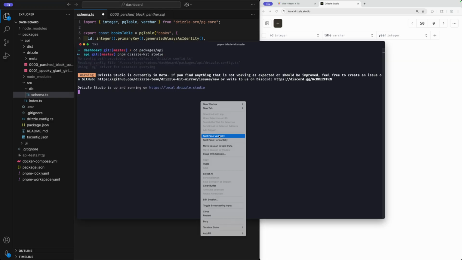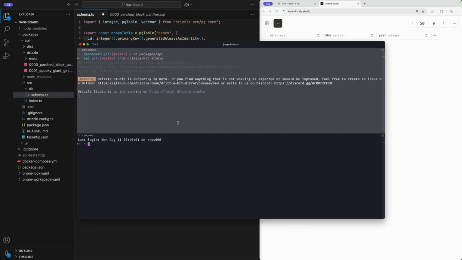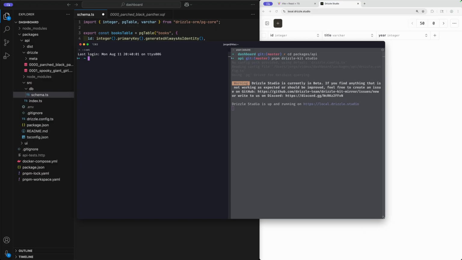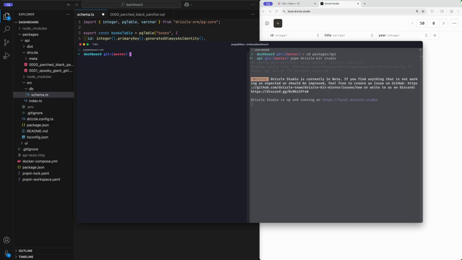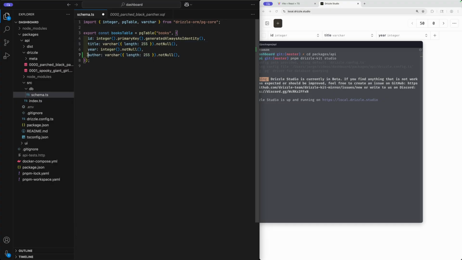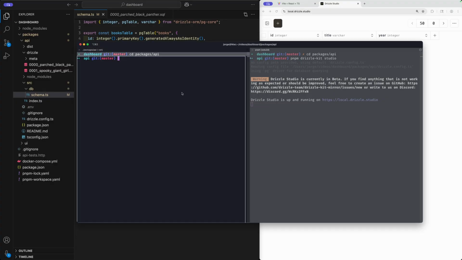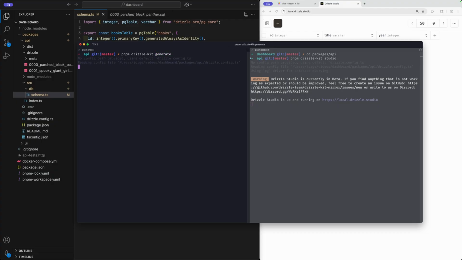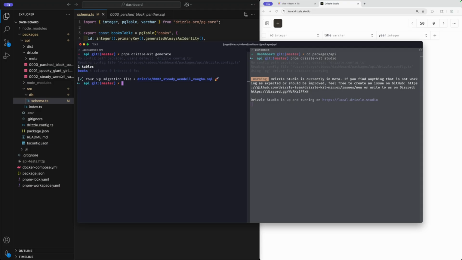I am going to split this horizontally so we can have both terminals running at the same time. And then from the API package, first make sure that we added the column, we save the file, and now we can generate a migration file. So the changes in the database are backed up in code. So we generate the migration with the generate command. And we can go and see this file with the random name.